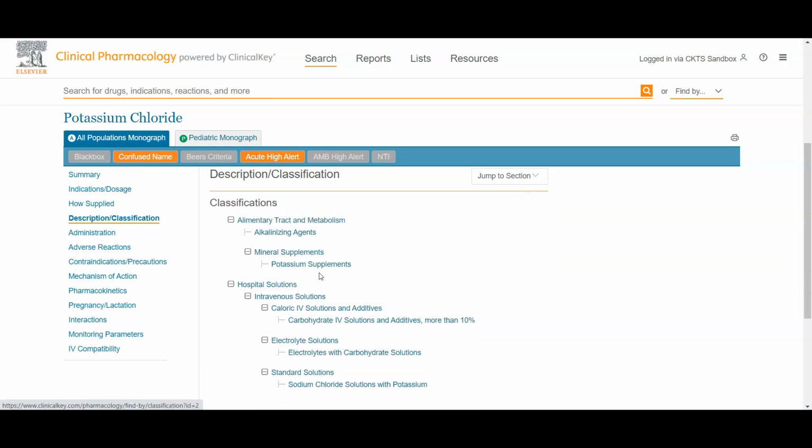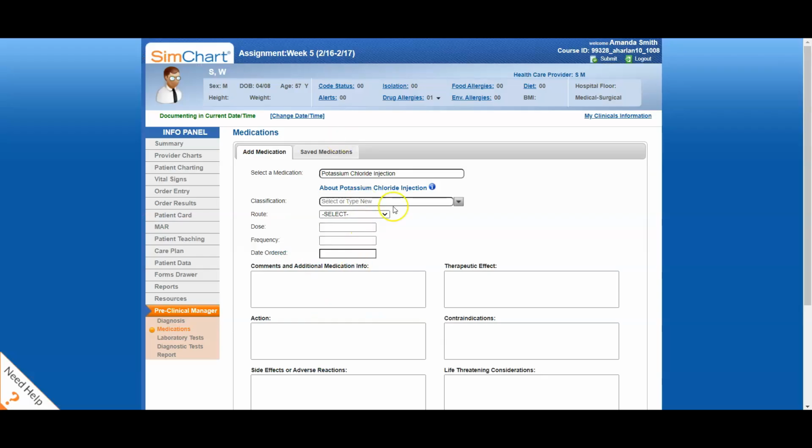and it is a mineral supplement or alkalinizing agents. We'll just do mineral supplements. So we can type in here, mineral. And you can type in, it doesn't have to be the drop down arrow.